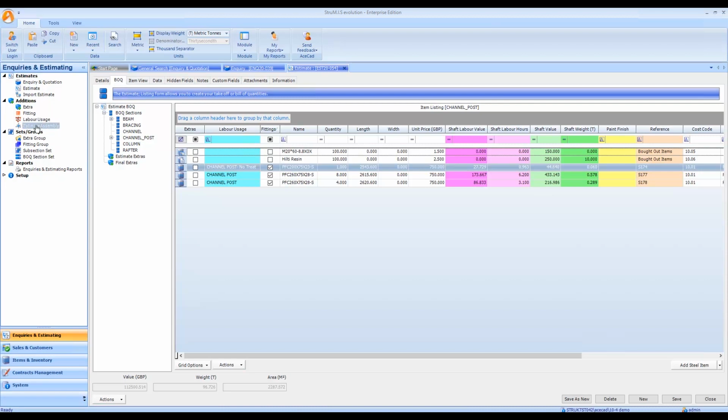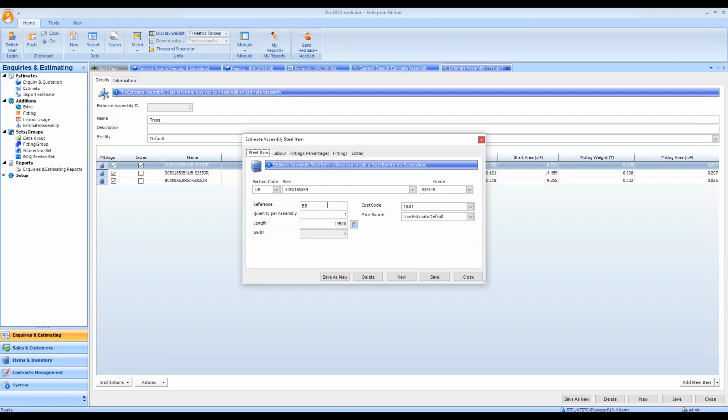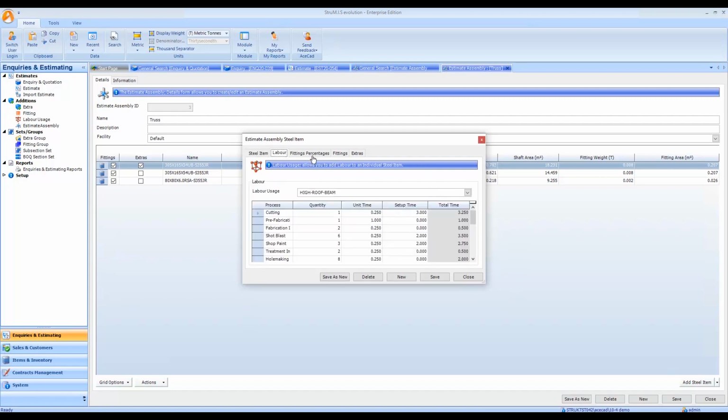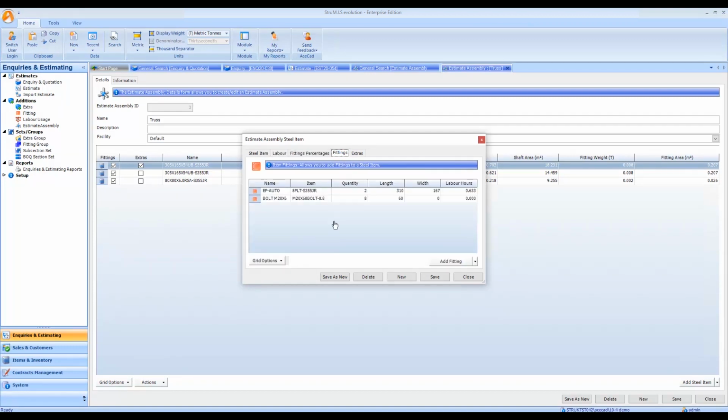And the next piece of new functionality we're going to look at is surrounding estimate assemblies. So I'm going to go to the left here, go to my estimate assemblies, and then I can go into my truss assembly. Now, in previous versions of the system, if I wanted to modify some of the details to an existing or in the process of creating a new assembly, I would have to double click on a line entry to then make changes to the properties for that line, everything from the section size and grade right the way through reference, even down to the pricing source that I intend to use against it. And of course, this also applies to any labor that we might want to apply to this, or if we're utilizing fittings for this.